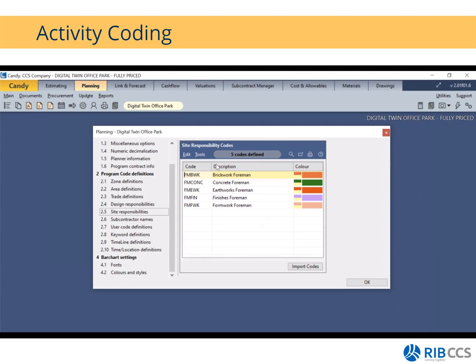Once you have defined it, again, you need a unique code, you give it a description, and like I've also mentioned earlier, the color just allows you to differentiate between these various codes when it comes to printing of reports.